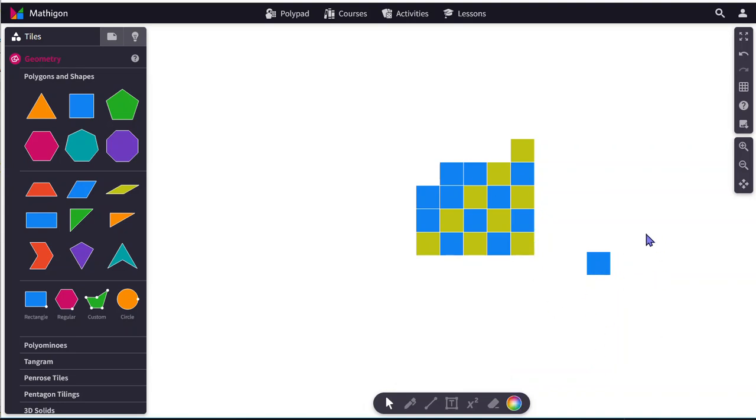So that's the first pattern. You've seen how to make the shapes, you've seen how they lock together, and you've seen how you can clone them more readily and how you can change the colours. We're going to go and look at a second pattern now that uses some slightly different polygons.